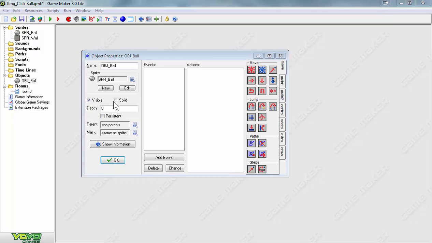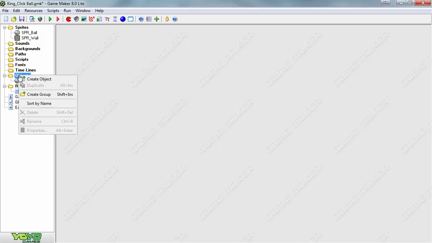We do not check the solid box because the ball will be moving around the drawing once we start playing. Objects that move do not get checked solid. If we have to make them solid, we will do it in programming later. Objects that stand still, such as the wall, we will set to solid. But for now, we will press OK and then create an object for the wall.